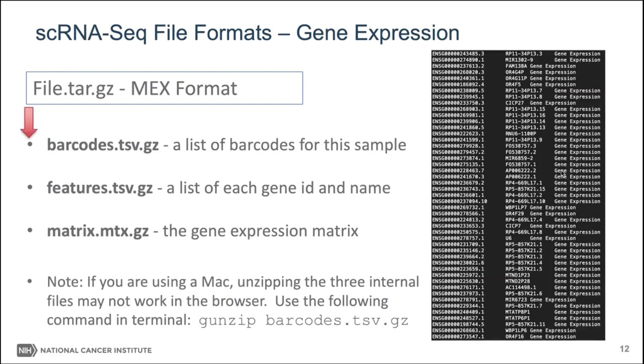One thing I do want to point out from some help desk queries is that if you're using a Mac and you have these three gzip files in your browser, they may not be able to unzip by double clicking them. In that case, you would go to the terminal and just run this command, gunzip barcodes.tsv.gz, or whichever one of these you're looking to unzip. So just want to make all users aware of that.